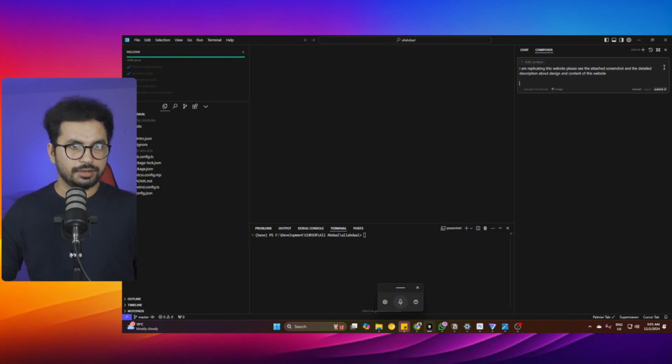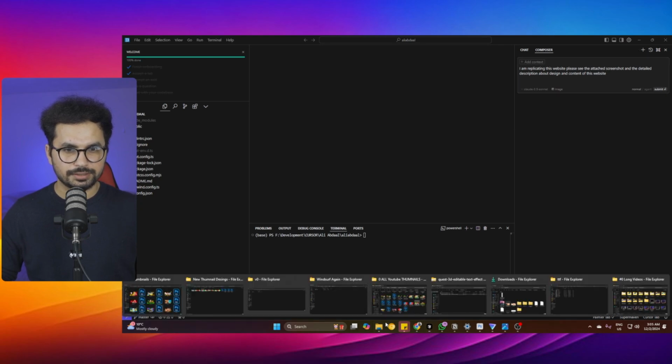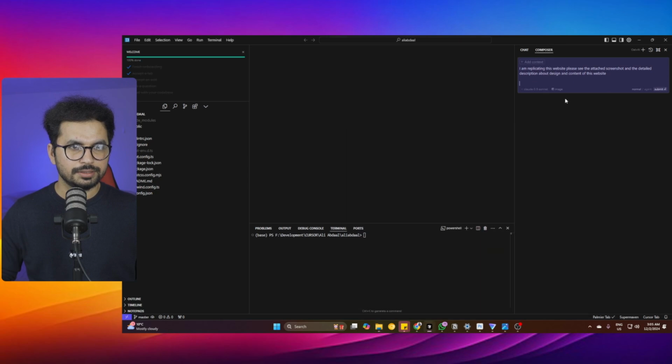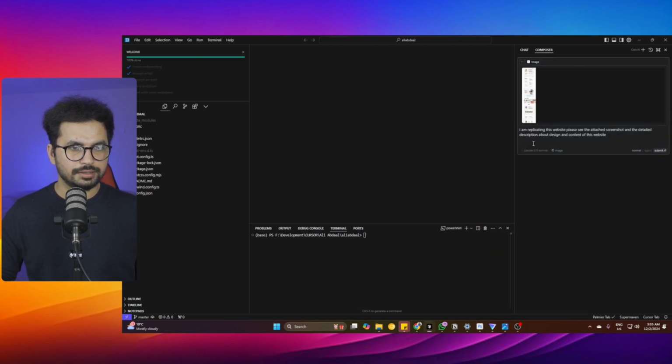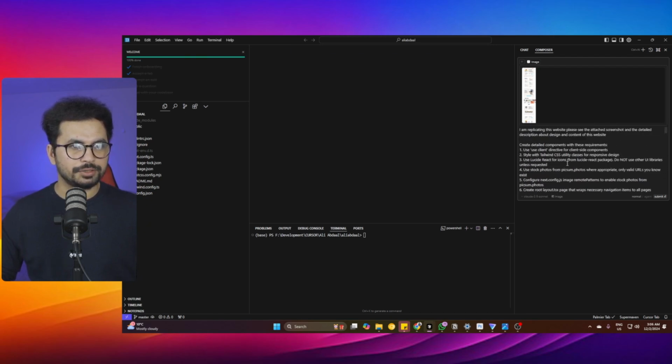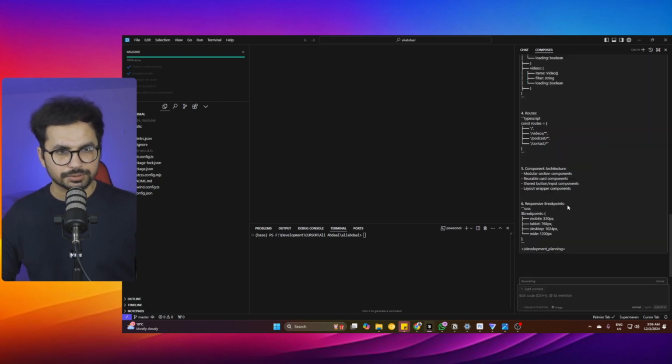Alright, so what we'll do, we'll just attach that screenshot in here. I'll drag and drop it in here, and then the next thing I'll do is simply paste that description that we got from copy coder. Let's just give everything to Cursor, and then let's see what Cursor does.